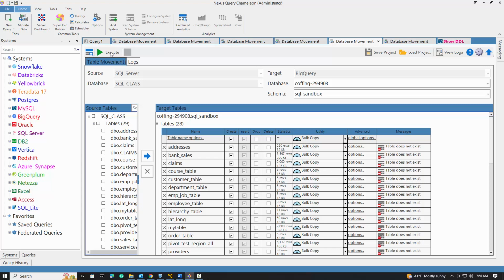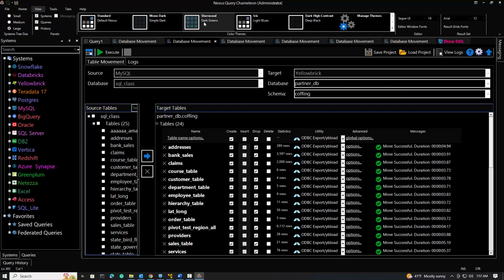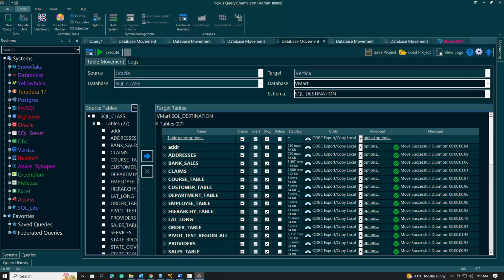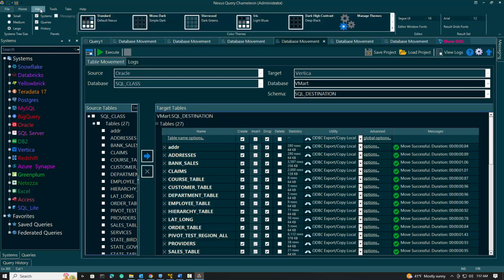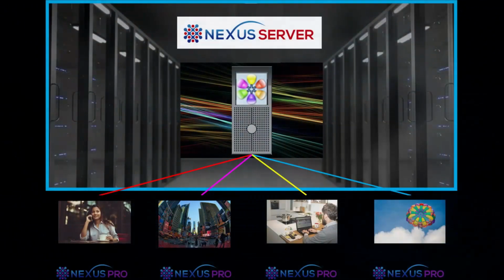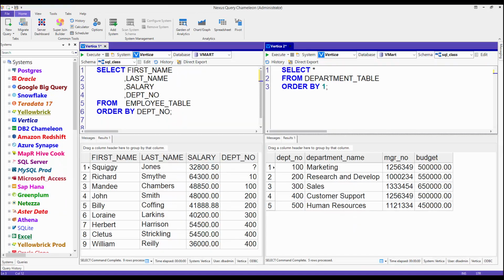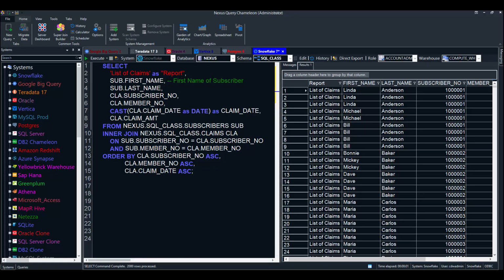You can even change the color to dark mode. I'm going to change to dark mode as we check out some of this. There it is. MySQL to Yellowbrick. Perfect. Let's change it here. We got Oracle to Vertica. It was perfect. This is how you migrate data. Schedule jobs on a Nexus server for high-speed data movement. You can query all systems. You can change the answer sets, put them in different positions, change colors.